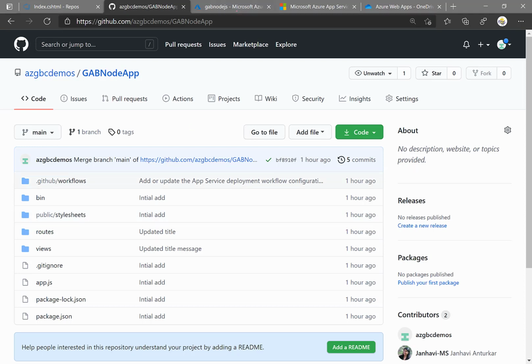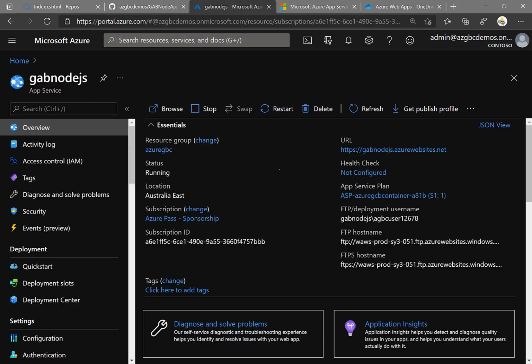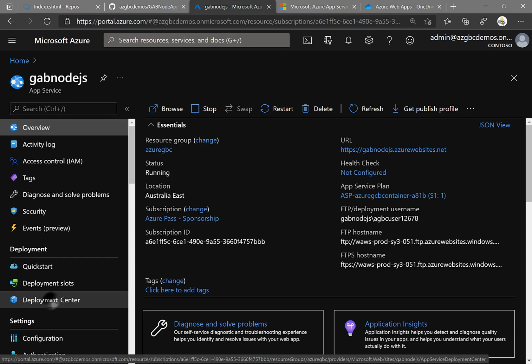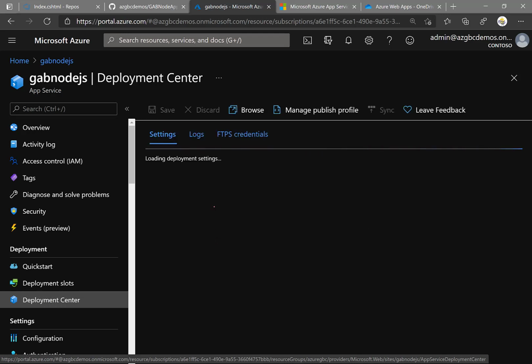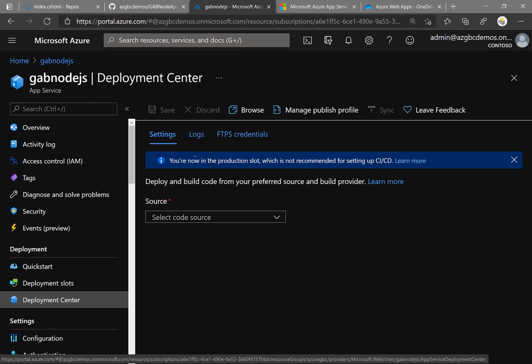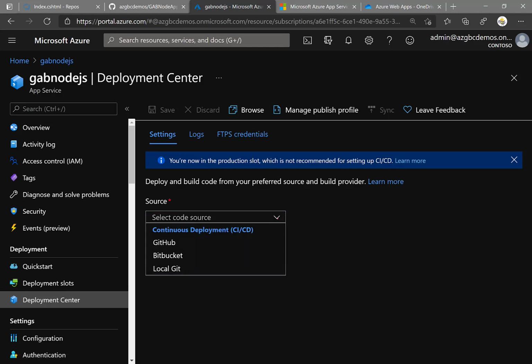So to configure, I'm going to go back to the Azure portal. Now in the Azure portal, we have got this option which we have seen earlier, which is Deployment Center. So we go to this Deployment Center, and in here under settings, we have got this option to select the source.